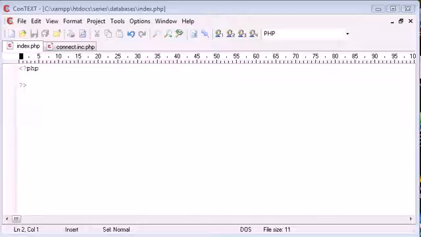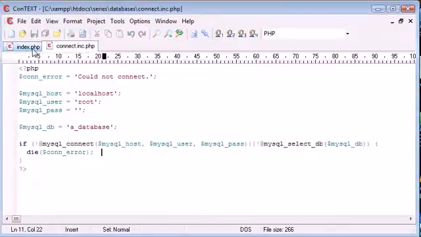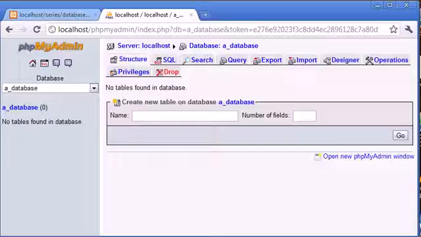Now in this tutorial we're going to be looking at the SQL LIKE condition. We've already established a connection to our database, so we can just include this file in. Now what we're going to do is create a table with a few names in it. We've already got our database called database.